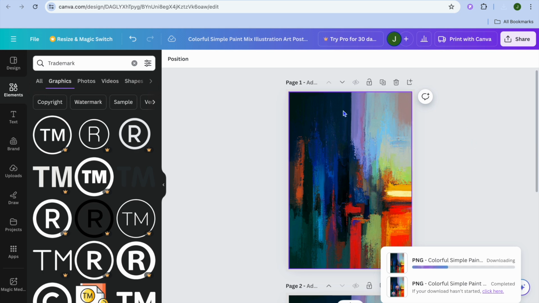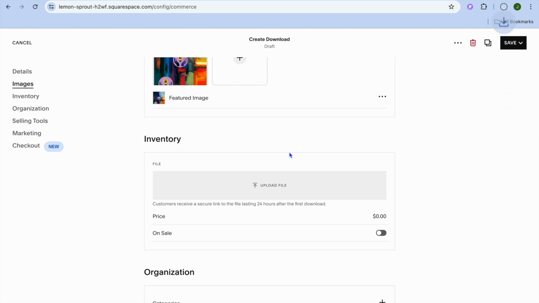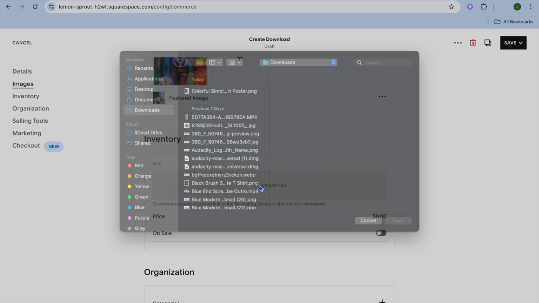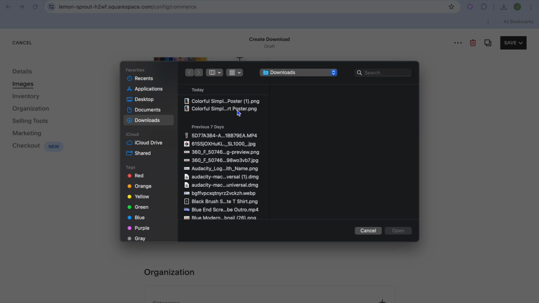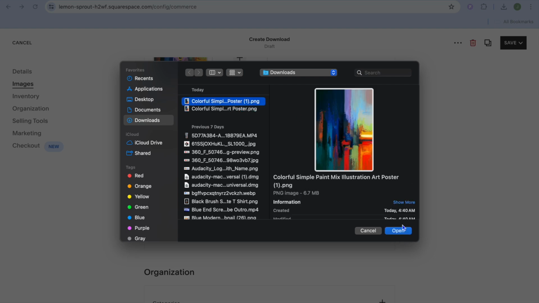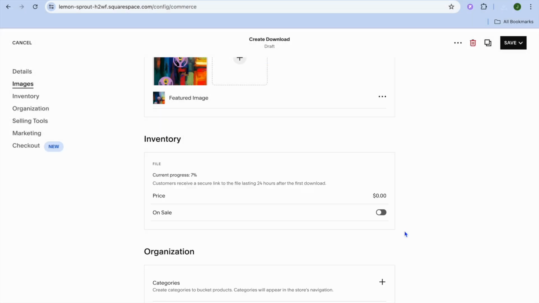Now after doing that, we'll go back into Squarespace. And from here, we're going to upload the file. So we're going to tap on upload file. And I'm going to select the image right here, then tap on open. After you have done that, you can set the price that you would like to sell it for. So let's say I will sell it for $10.